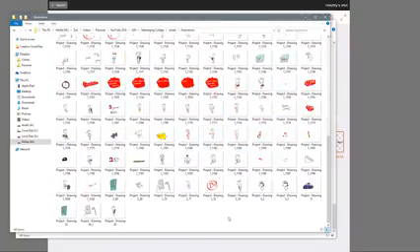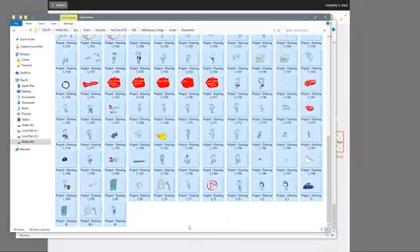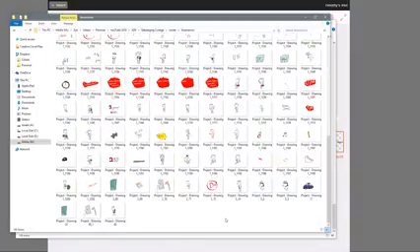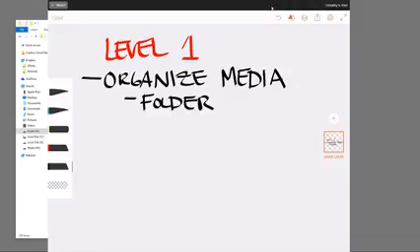How many files is this? Okay, like 168, right? Now, that's a lot of pictures. And I'll tell you why. Well, first, let me show you.